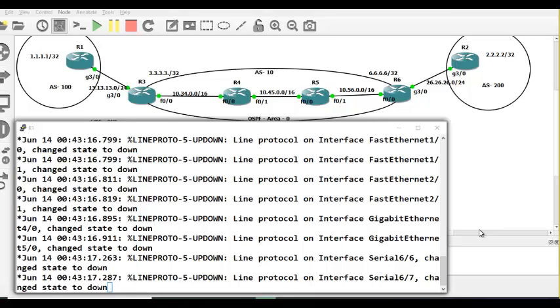R1 and R2 are two different sites for us. Service provider is in the middle. The service provider need not have a full mesh if you have a tunnel. That's one big advantage. R4 and R5 should be MPLS supporting devices.